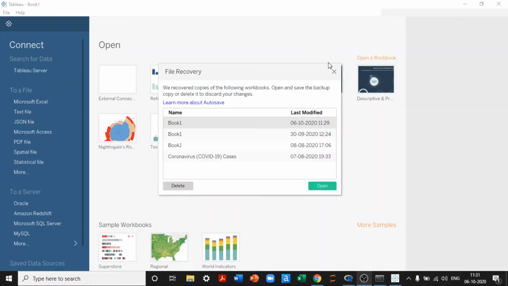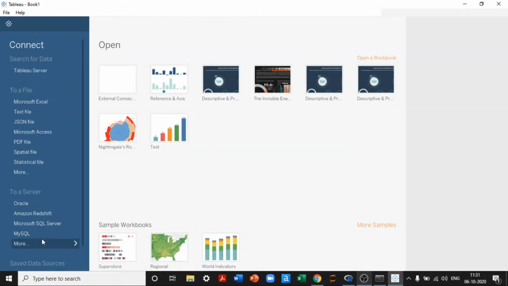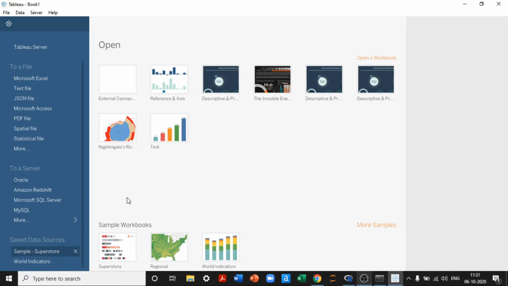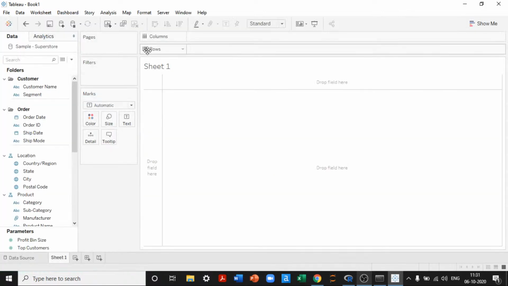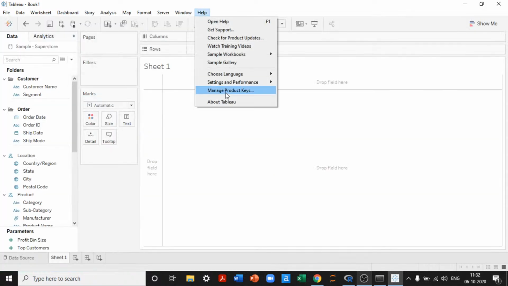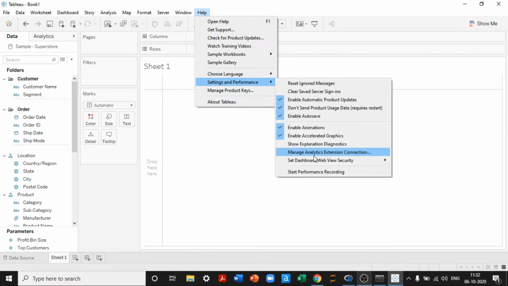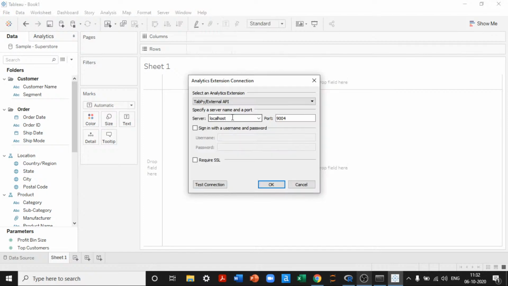Since it is getting connected, I'll try to connect with the data set. After establishing a connection, I can also show you how to use Python inside Tableau. I'll choose Help, Settings, Manage External Analytics Connection. I'll make it a server. That way it will be faster.